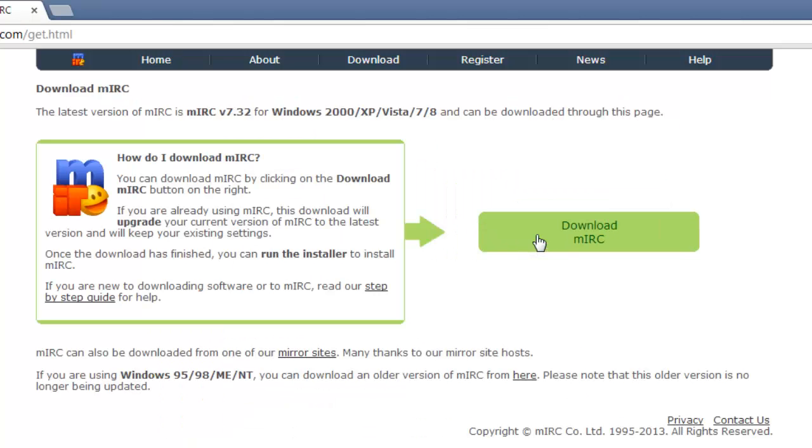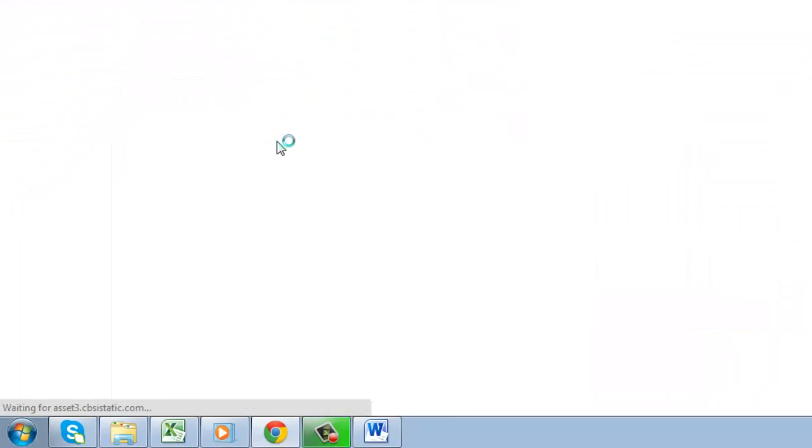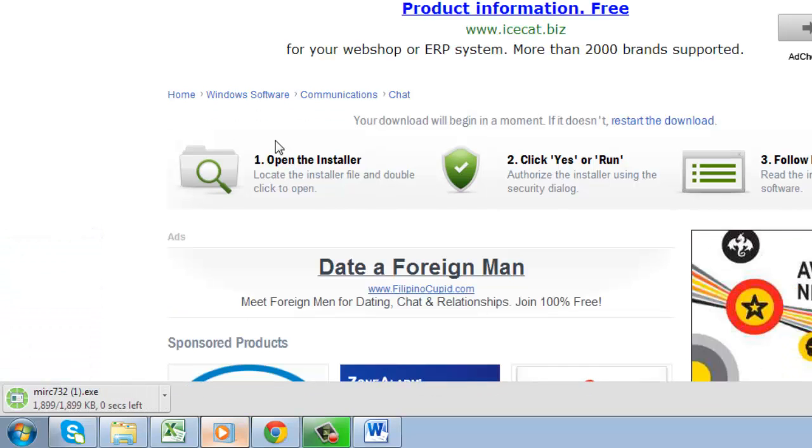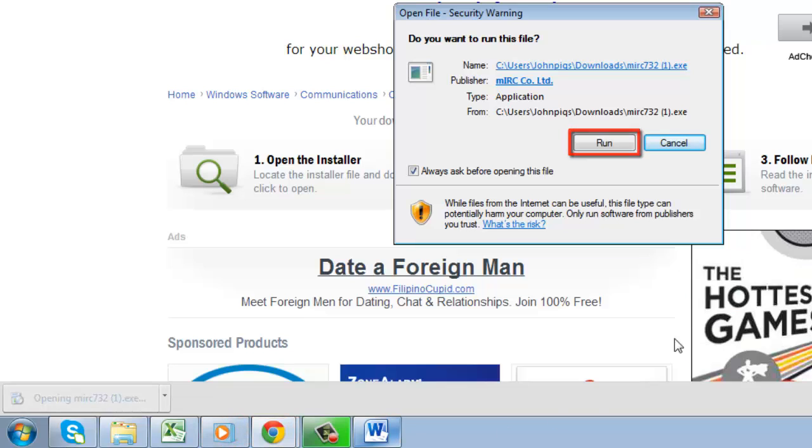On the page that loads, click the same button again. CNET Download will load and you need to click Download Now. A small program will begin to download to your machine. When this is finished, click on the file. Click Run in the dialog box that appears.